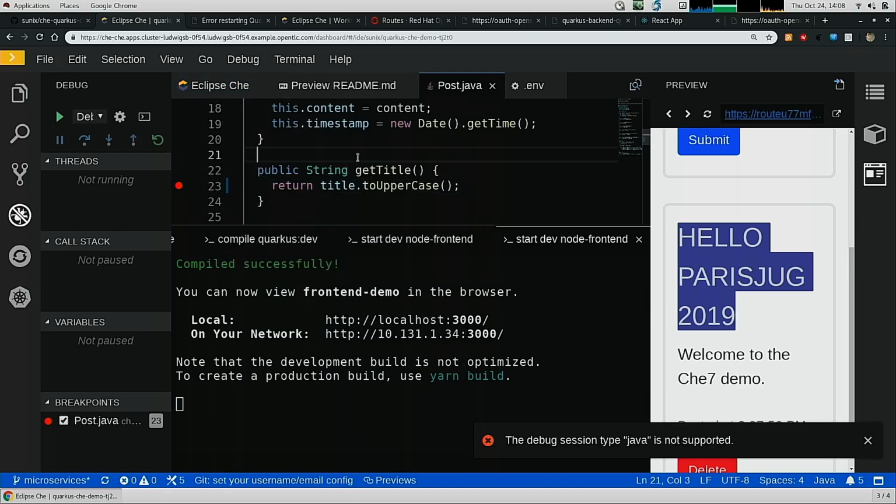And I have a demo effect. So, applause. So, okay. Let's move on.